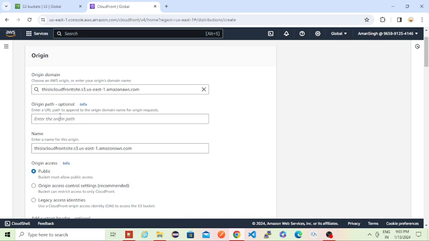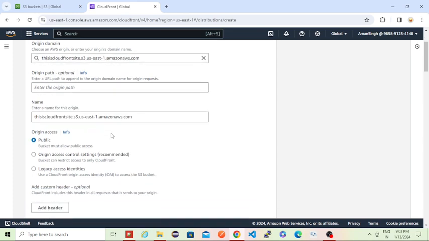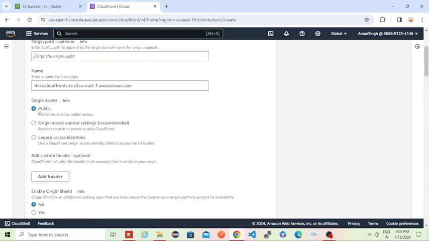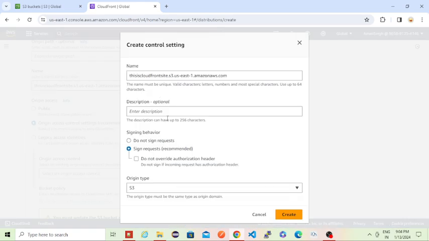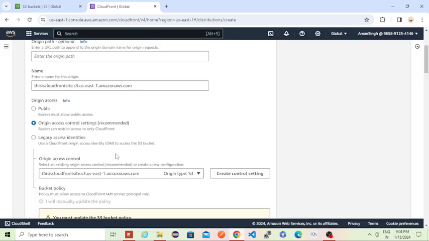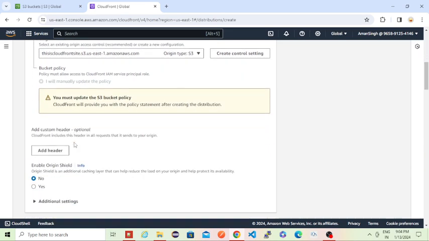This origin path we don't need to give, or if you want, you can give it. Then for public, if the bucket has public access, then we can select public. But the recommended option is origin access control, so you can just select this one. You can create a control setting, create. This has been created now.